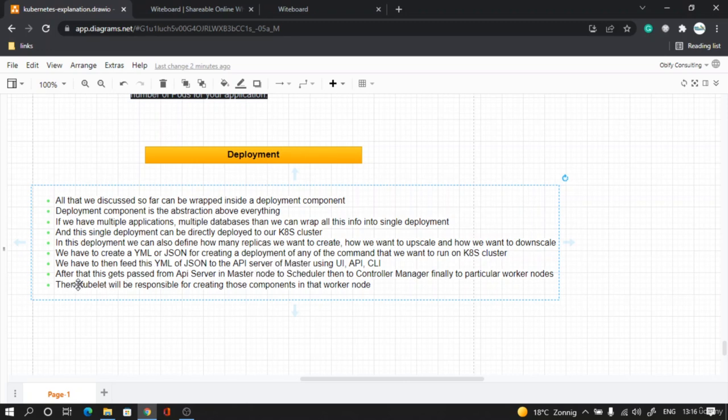Once we have done this, the configuration present in this YAML file or the JSON file is passed from the API server to the master node scheduler, and then it goes to the controller manager, and then the controller manager puts it to the final worker nodes, and then the kubelet running on the final worker node is going to execute this command on that worker node so that the effect is going to take place.